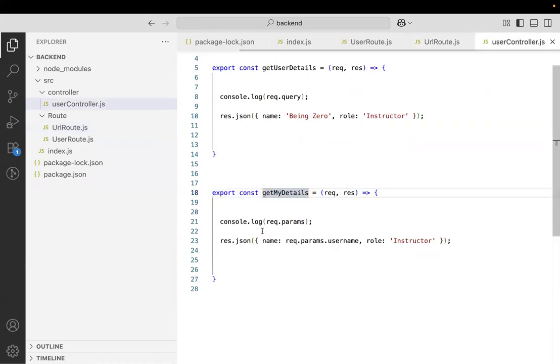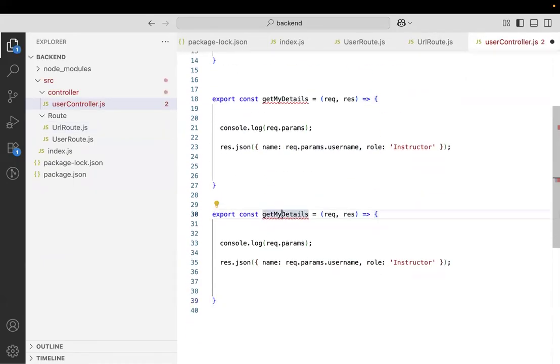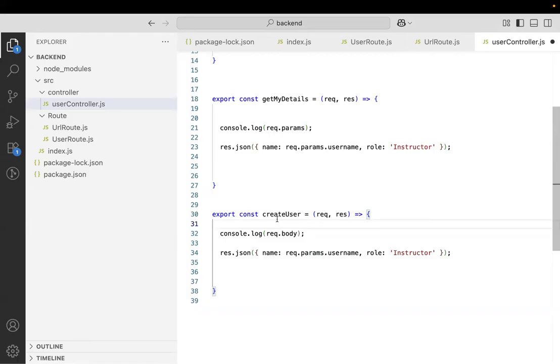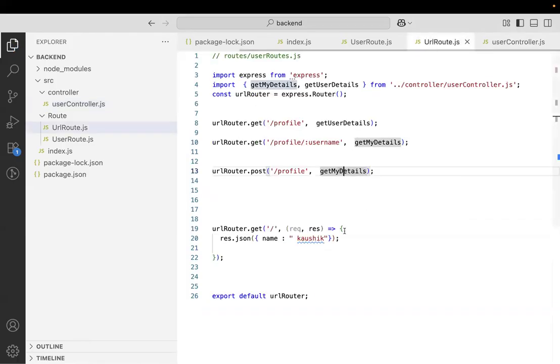So let me write one more function here. Get, create, user. Create user, and here instead of params, we'll say body. So let's hit this API.